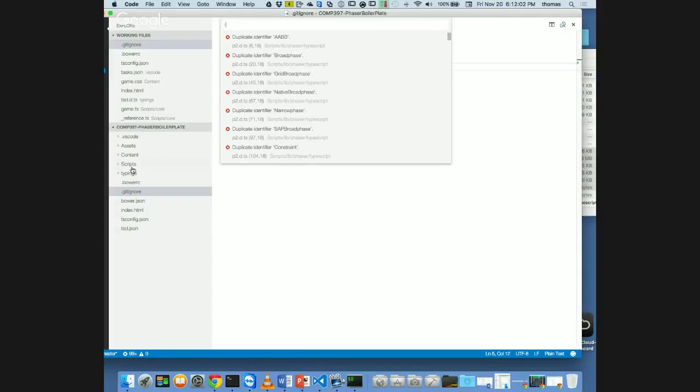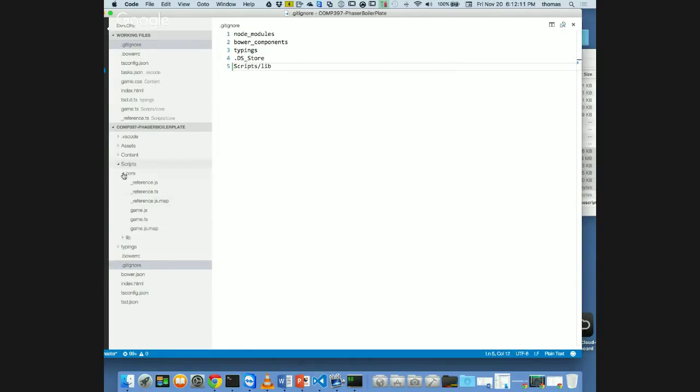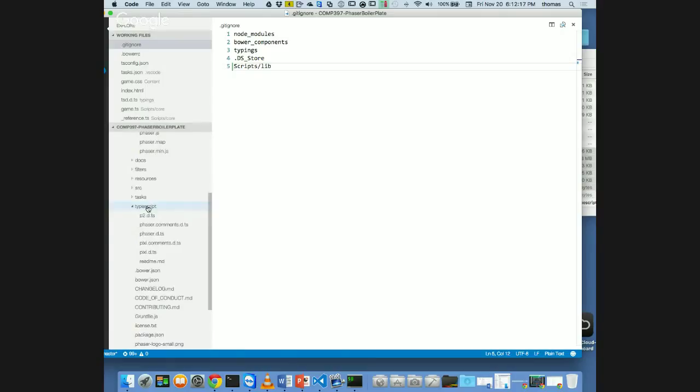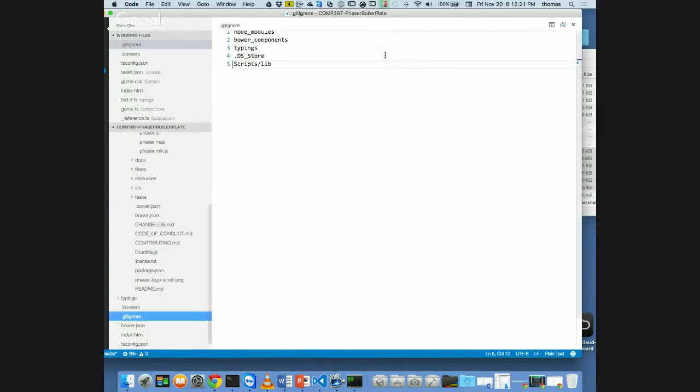Let's see if I can get rid of them in my TypeScript library. Luckily, I already have this, so I can go back and do this. I'm going to go back into my scripts, back into my lib, back into my phaser, back into my TypeScript, and right-click and delete. And see if that solves the problem. It may not, by the way. The next piece is I may not need all those things.